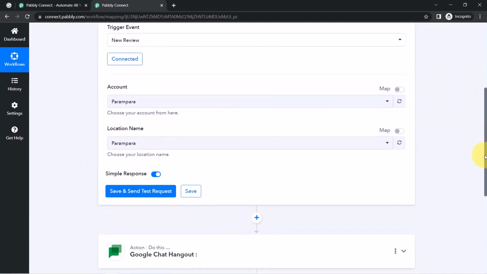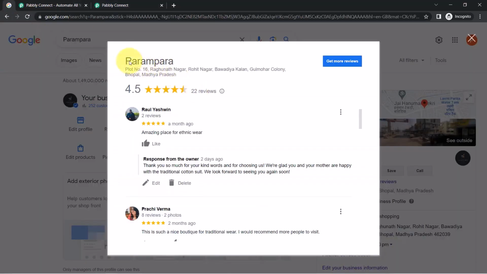Here you can notice it has automatically fetched the account name and the location name, that is Parampara. Let me show you the profile. So I have a boutique with the same profile and the same name, that is Parampara.